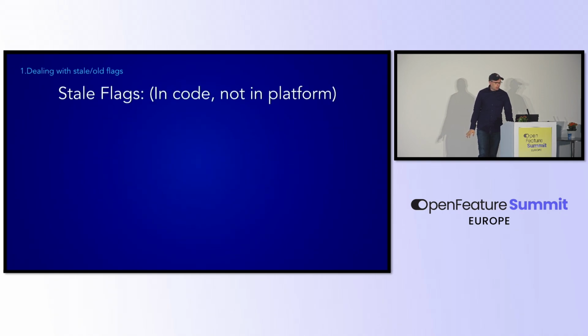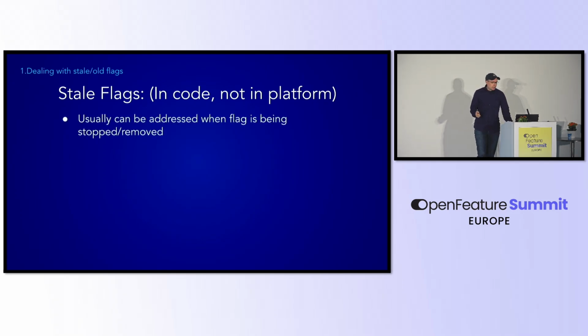That's very feature complete. Stale flags, where the flag exists in your code but not on your platform, are a little bit of a trickier state, because you can only really address it when you stop the flag, right? So when you're changing the state or deleting that flag, that's a good point to remove that flag from your code base.